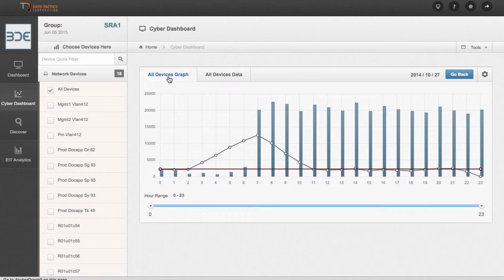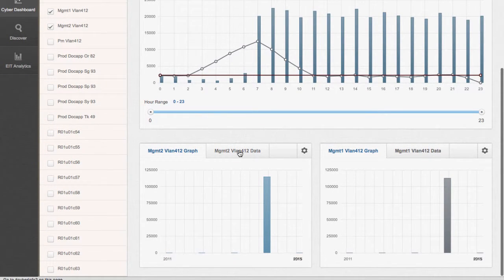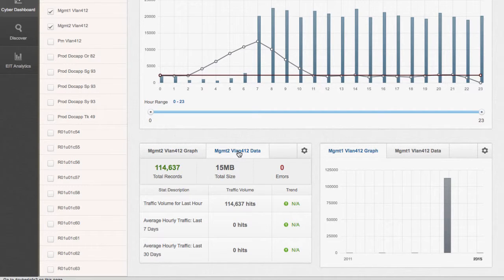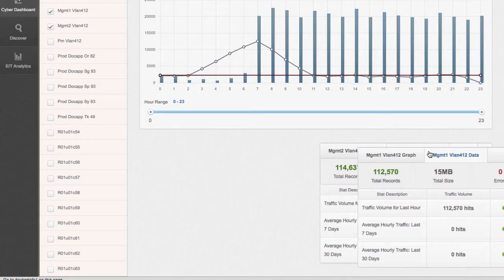If you wanted to look at a specific device, you would simply click those specific devices in the secondary navigation. So I'll click on a couple different devices. That will show you the distribution graph associated with that specific device, along with the data for both of the devices. And if I wanted to arrange them according to my preferences, I just simply click in the head of the widget and move that widget anywhere I want.